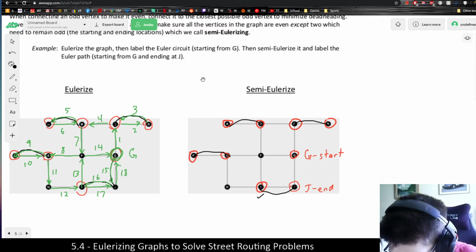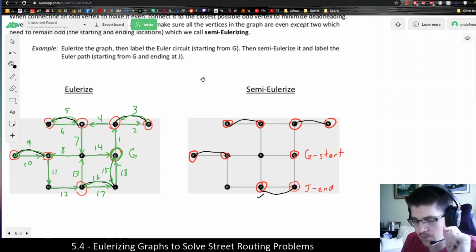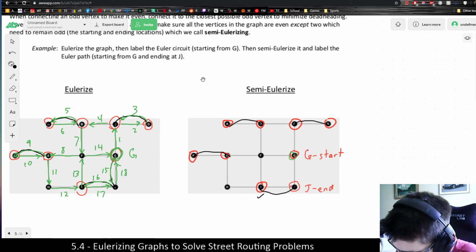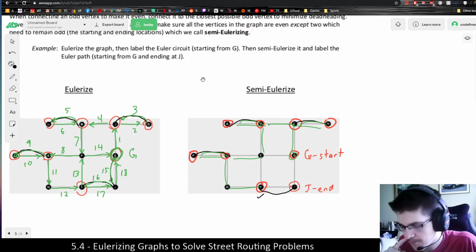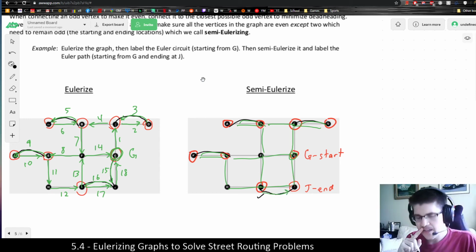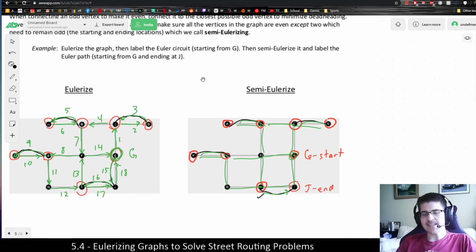Once it has been semi-Eulerized, now we're ready to solve the problem. We're good to go to find our optimal route. If we're starting at G, we could do the same thing: 1, 2, 3, 4, 5, 6, 7, 8, 9, 10, 11, 12. I'm just speeding this up because we already did this before. And that would give me 13, 14, 15, 16, 17. And notice that it works. That's the whole point behind studying all the even and odd vertices.